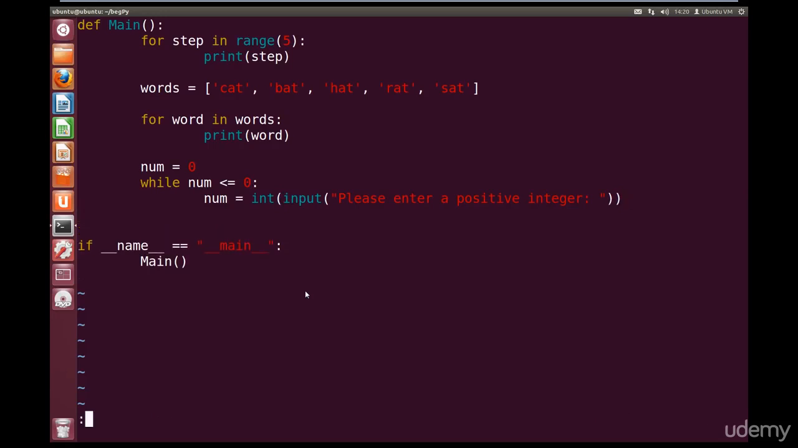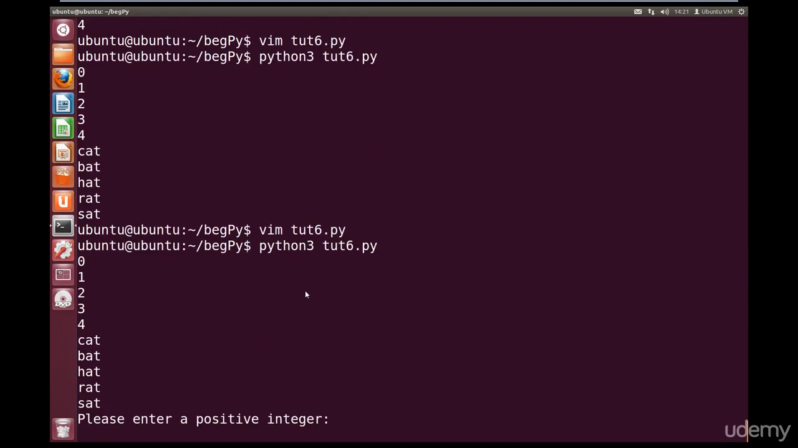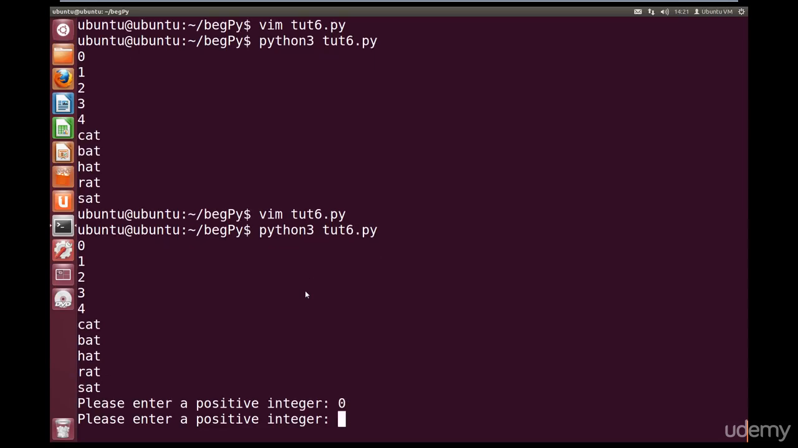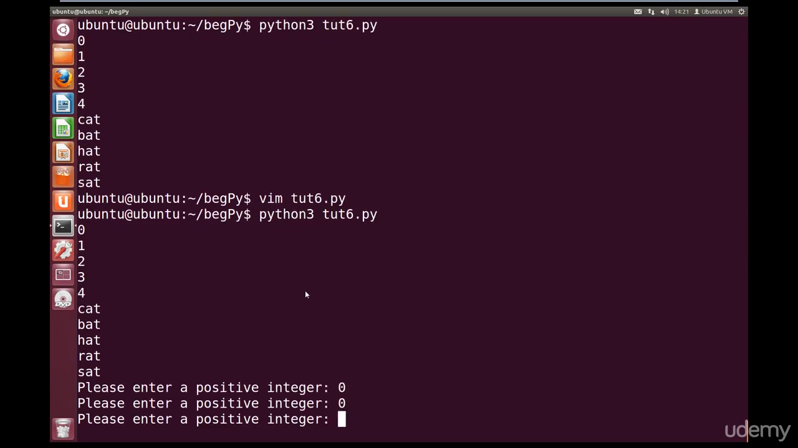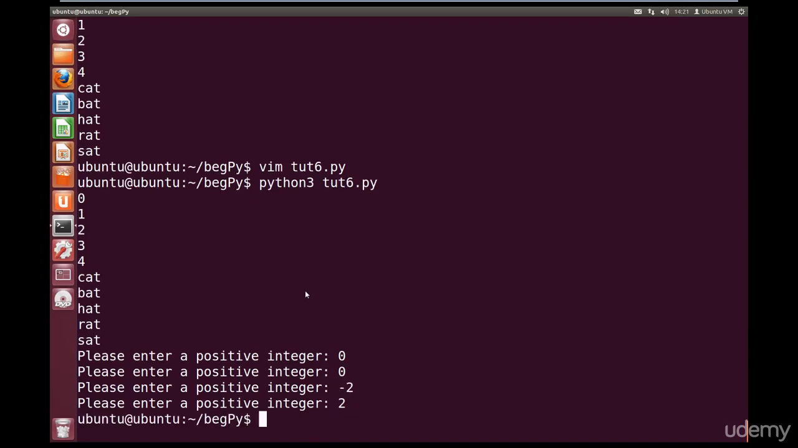Okay, let's write quit and try running this. So we're going to do python3 toot6.py. Now we get our 0 to 4 again and our cat to sat, and now we get "Please enter a positive integer." So if we enter 0, it'll ask us again. If we enter 0 again, it'll ask us again. If we put in a negative number like -2, we get asked again. But if we put in a positive number like 2, the program ends. So it exits out of the while loop.